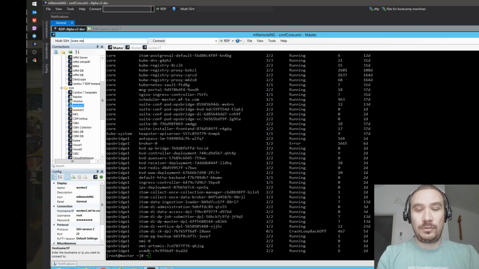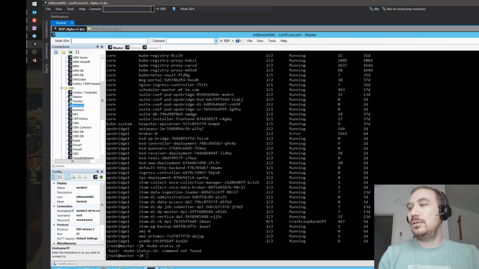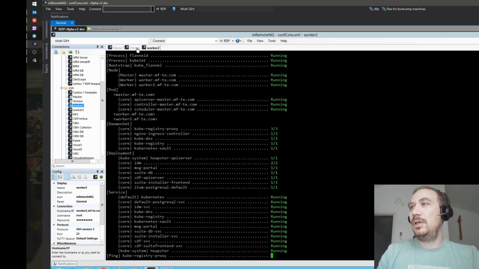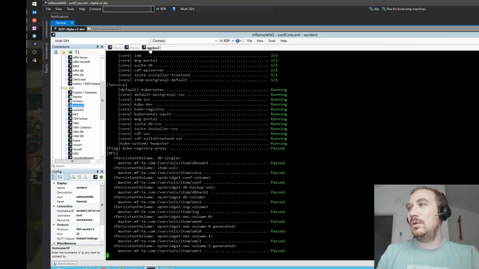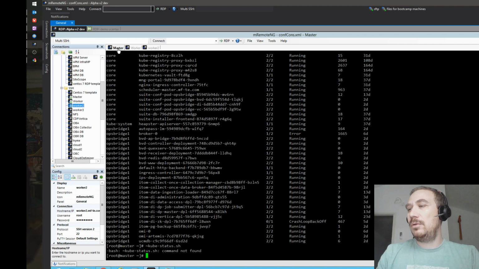So we are going to run kube-status.sh, it's right here in the corner, and it's going to run it. Oh, kube-status.sh command not found. Right. Let's see what's going wrong with this one. So it worked on worker 1 and worker 2, but it did not on master.